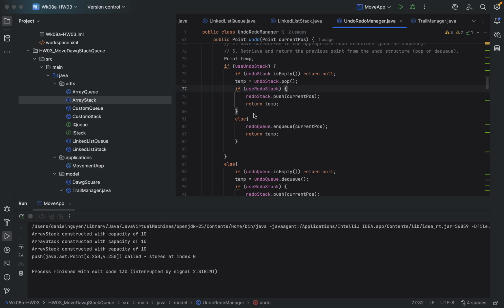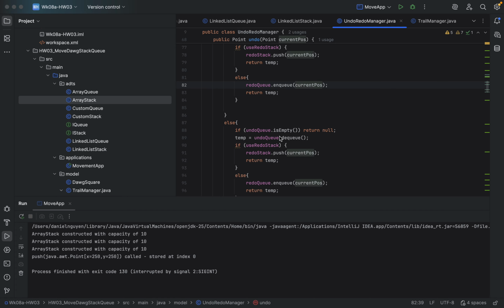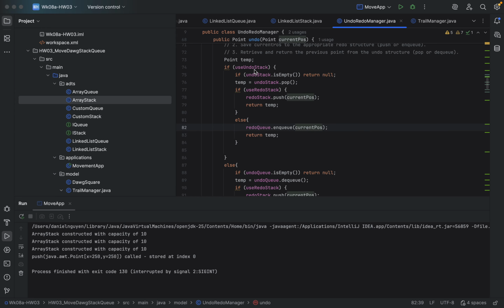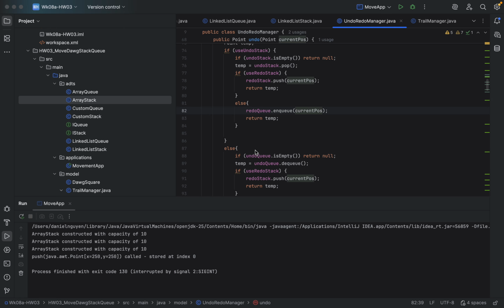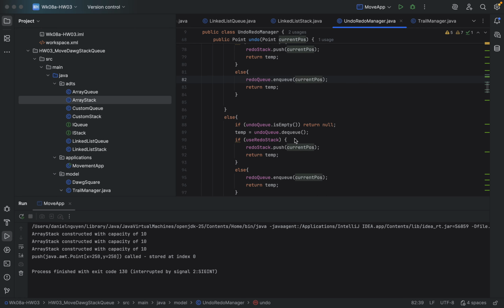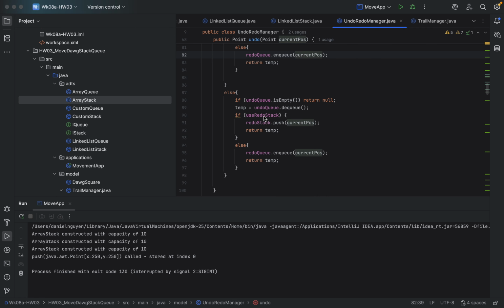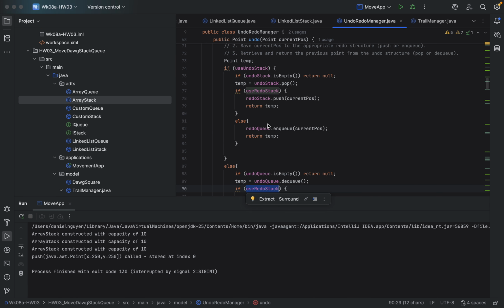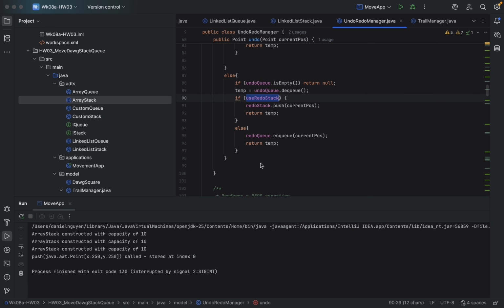And then else, if we are not using the redo stack, we are using the redo queue. So we would enqueue the current position to the redo queue in case we want to redo or undo our undo. Else, if we're not using the undo stack, that means we're using the undo queue, and it's the same story as before, the same if else as before, except for the undo queue.